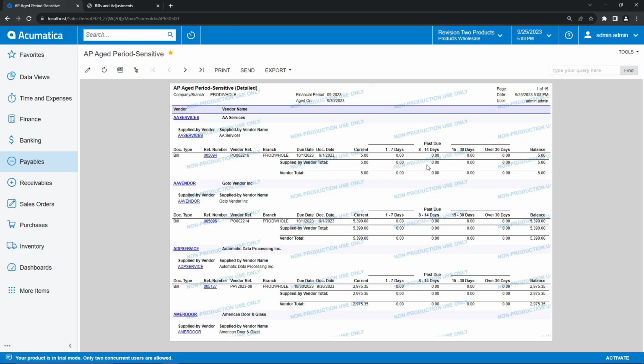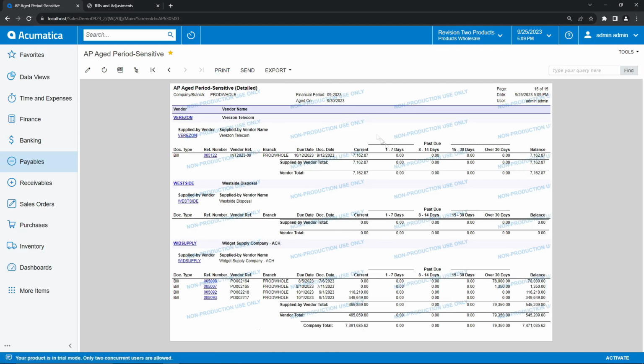We can again export this report to Excel, but that drill down is going to come in handy in a second when we attempt to process some of our overdue payments. Using our paging buttons at the top, we can navigate to the last page and view the status of our accounts payable across all the bills in the system.